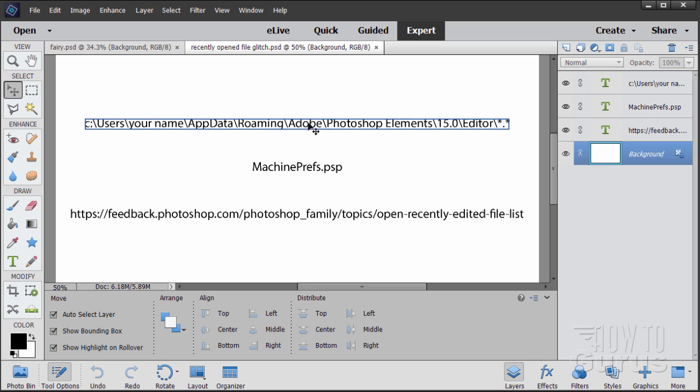Now, it's possible that you may or may not see Adobe on that. I have heard that on some computers that's not showing. So it would be roaming Photoshop Elements 15 editor. Pretty easy to spot that, though, once you get down to that point in the roaming section. And up here it says star.star. Just replace that with this file. This is the file that you're looking for right there, machine prefs.psp.